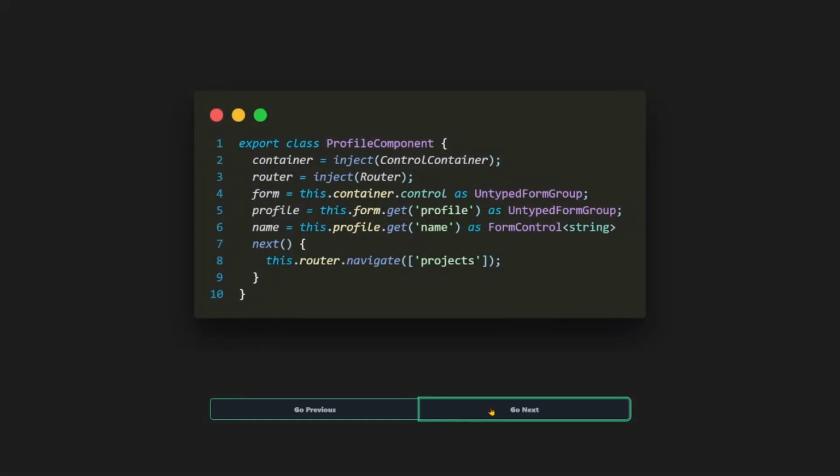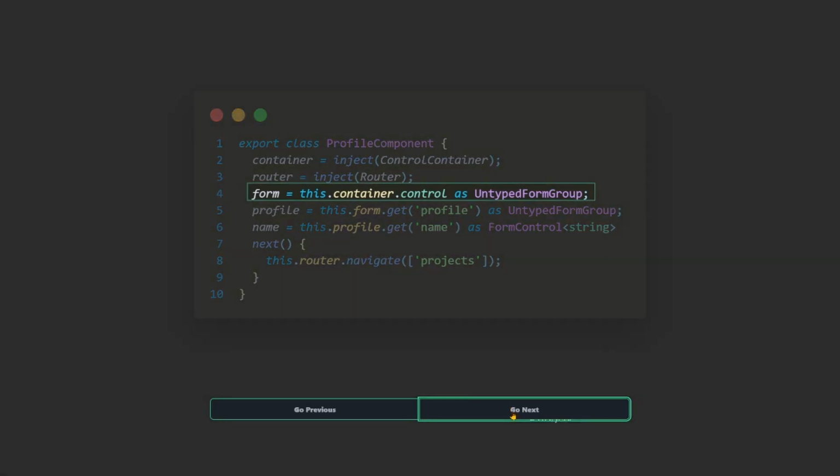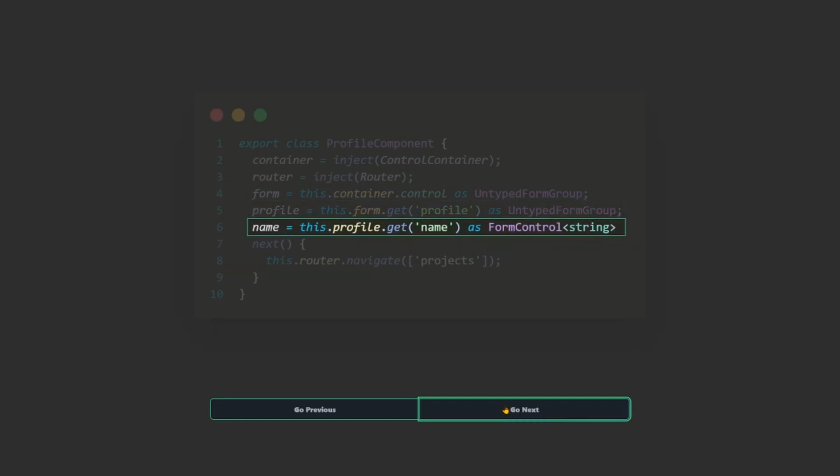In our profile component, the control container works by context. I'll explain that one in a little bit. But first, to gain access to our form, you need to do a control container.control. And this will retrieve the reference to our parent form by context. Next, we reach into the parent form and grab our profile group. And lastly, the name form control can then be retrieved from the profile form.